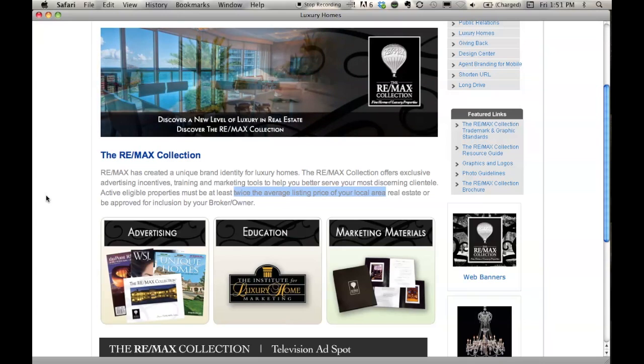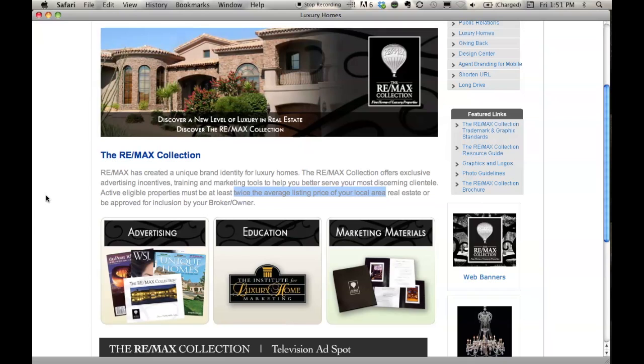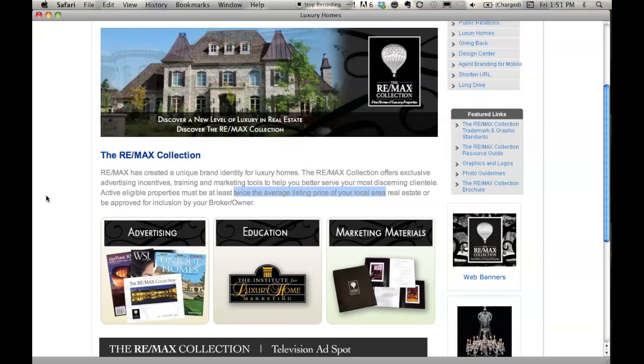RE/MAX headquarters goes in, automatically analyzes your multiple listing service, and they know exactly what that twice the average listing price is. They do it all the time. So you don't have to worry about figuring that out. All you have to do is go in, put it into the MLS. When it comes into remax.com, it'll figure out if it's part of the RE/MAX Collection. And if it is, it has its own little special logo that comes up next to that particular listing in remax.com.